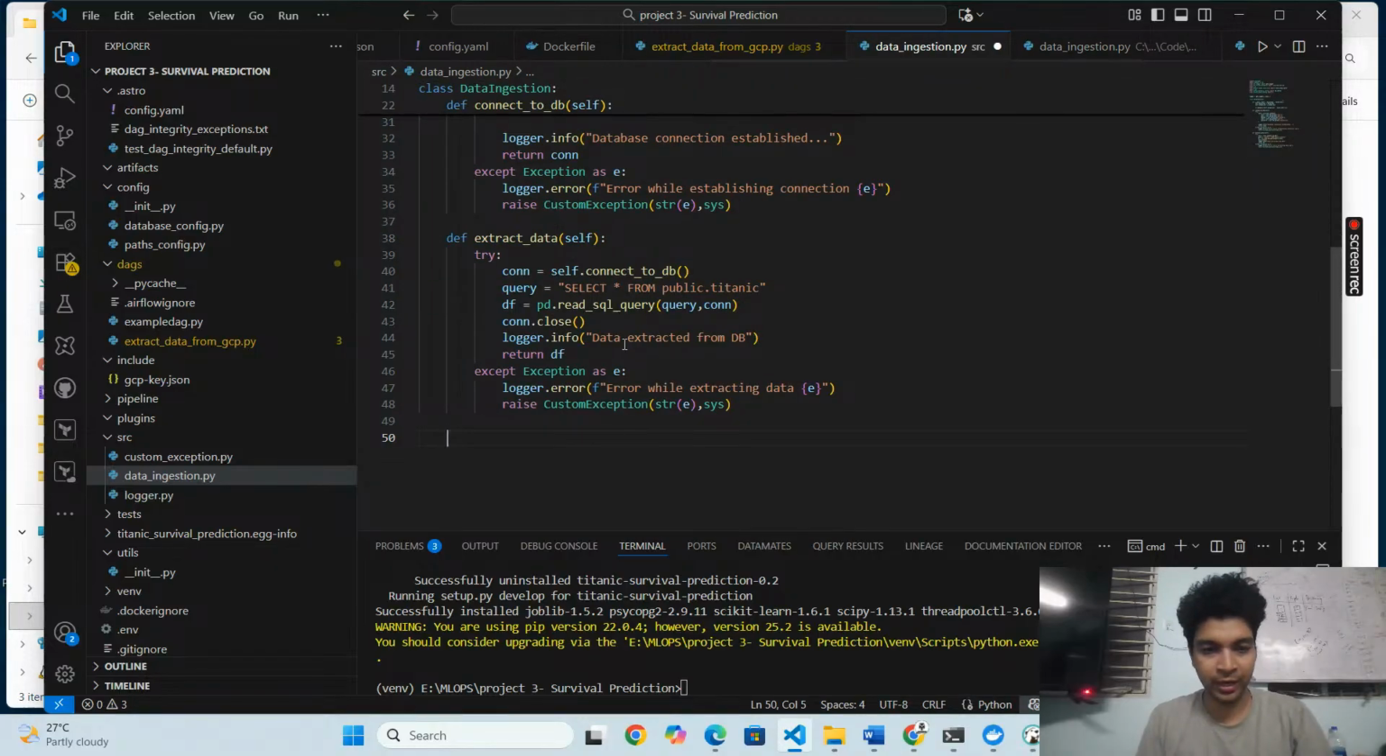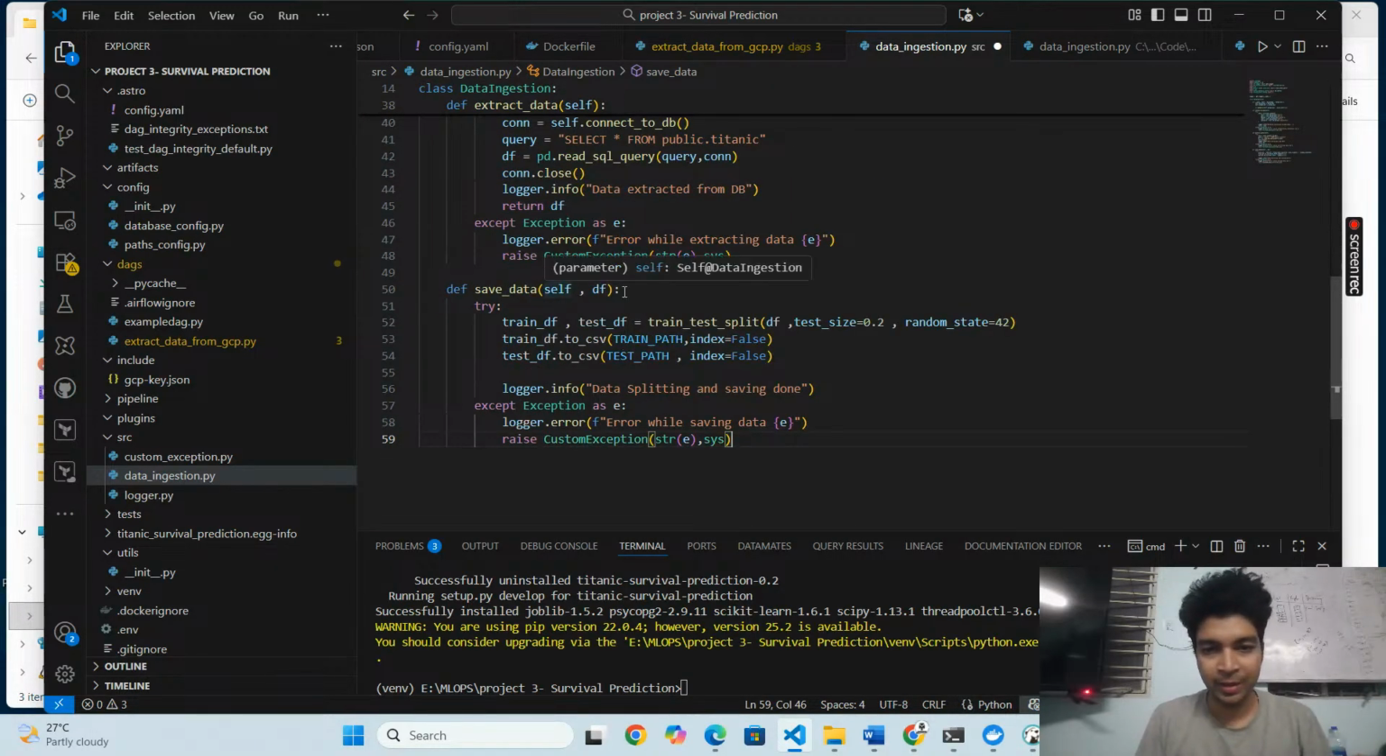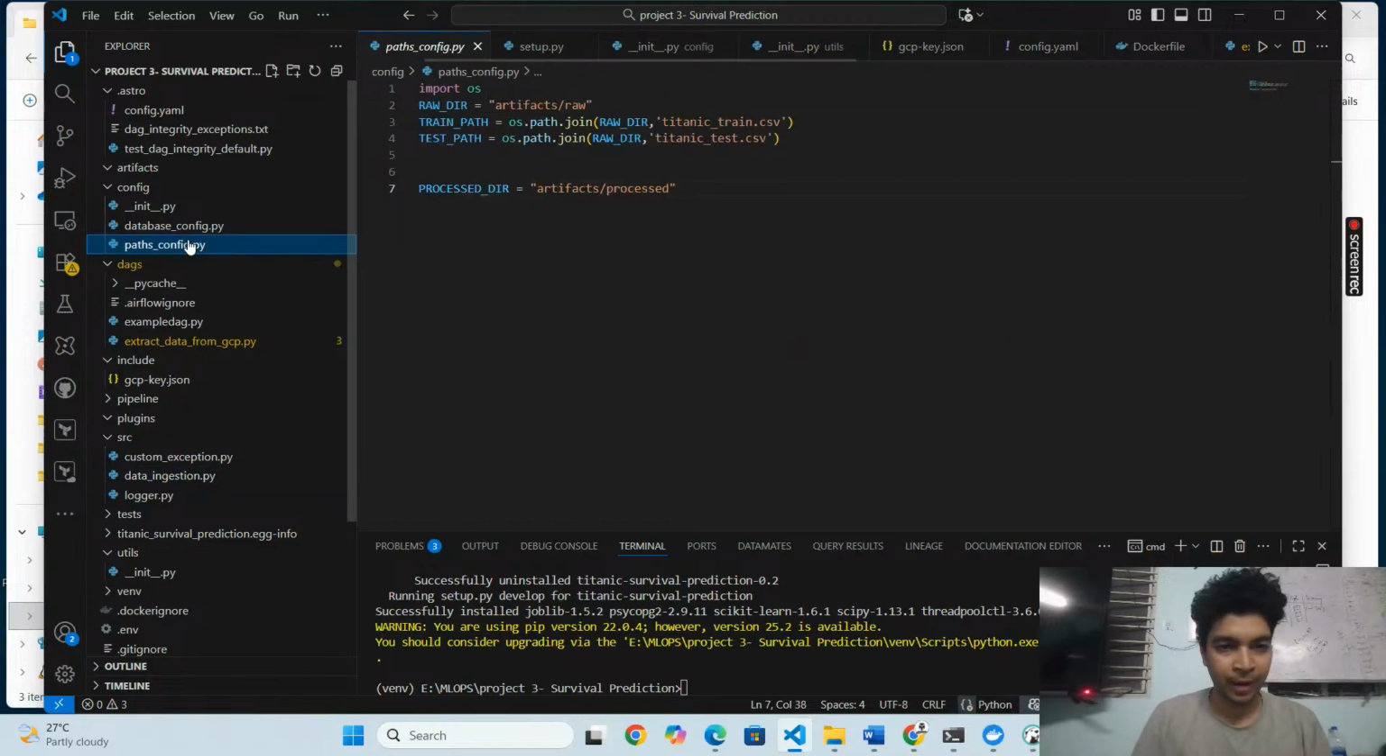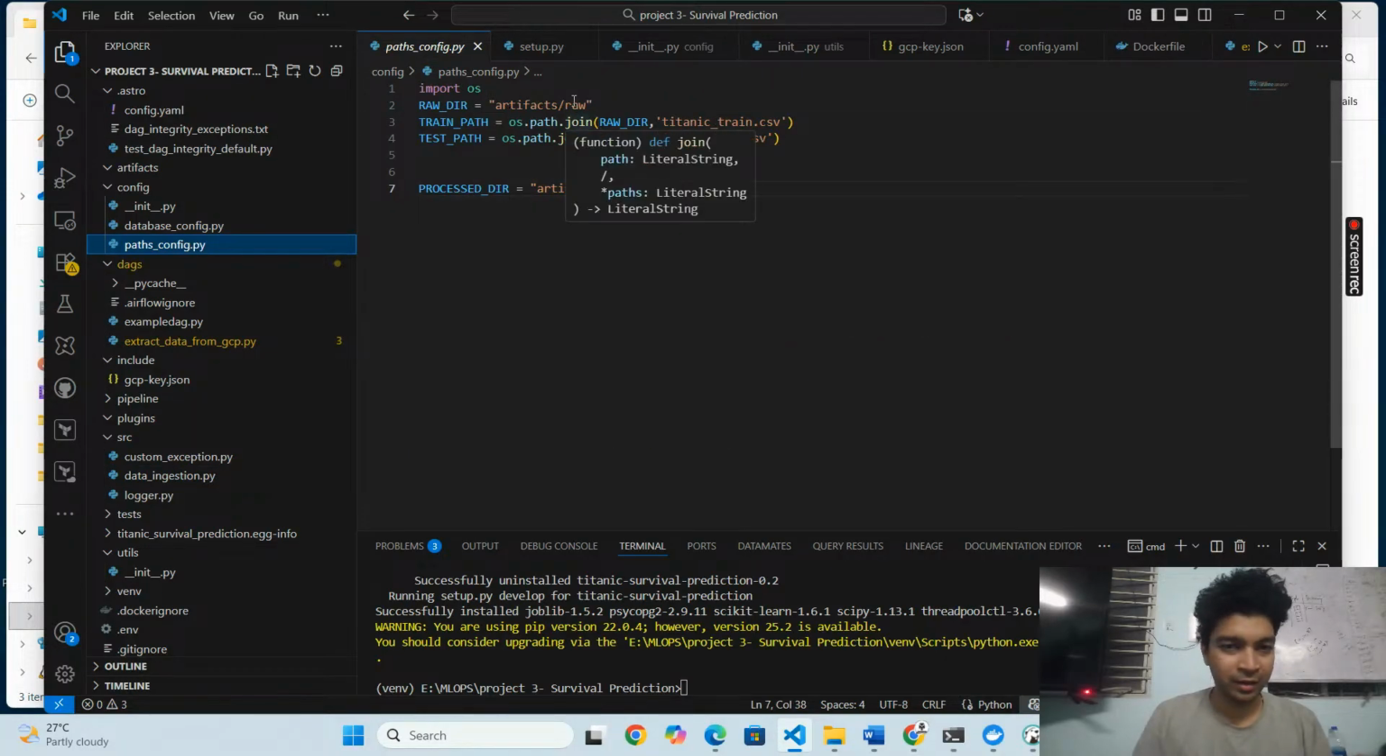So I have created one more method called save_data. Basically the data frame that is created, I'm going to send to train.csv and test.csv. I'm creating two different data frames, one is the training data frame, another is the testing data frame. I'm going to split it in an 80% ratio, 80% will go to training, 20% will go to testing, with a random state. I'm going to save them in two CSVs, and the train path I have defined in the paths config, using os.path inside my artifactory, in the raw folder. All this data is going to get saved.